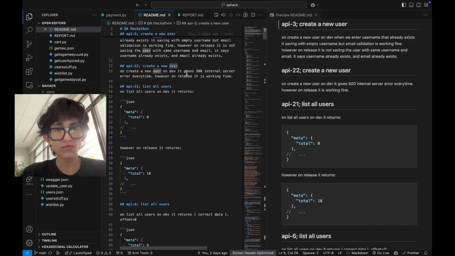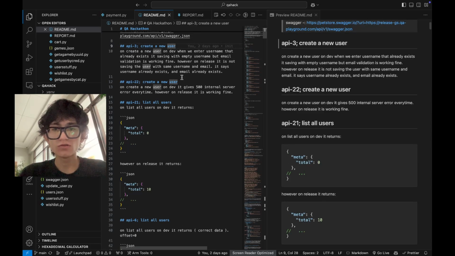API 2022, create a new user. API 3 and create new user, both of them create new user, to be honest. On the create new user on dev, it gives a 500 internal server error every time. However, on release, it's working fine.